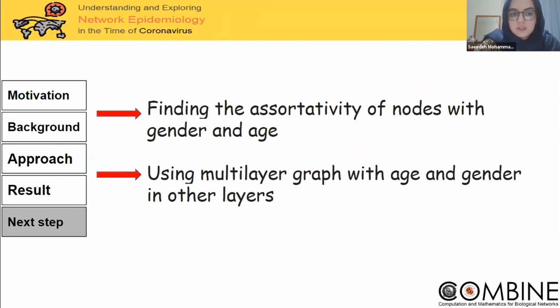But what can we do for the next step in this project? Besides trying to gather more data and model the transmission for more countries to reach a concrete conclusion, we can find the associativity of nodes with gender and age to find out which age group is more likely to infect which age group, and the same goes with gender. Also, we can use more sophisticated graphs like multi-layer graphs, or use age and gender in other graphs to study them.